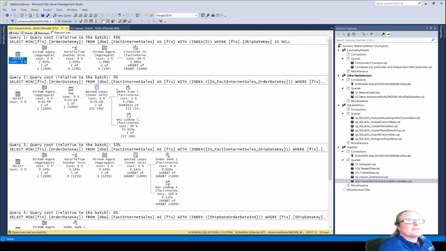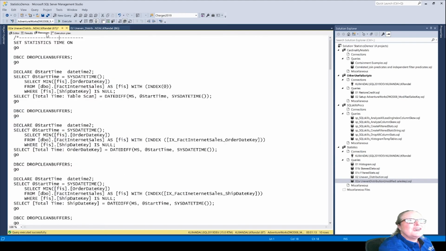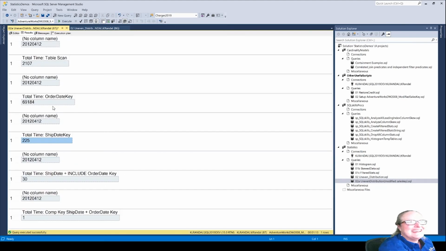But looking at these three, they still think this is 0, they still think this is 53 and this one is 46. But if you actually look, what they thought was the best is the worst, and what they thought was the second worst was still better than what they're currently showing here. The table scan is kind of in the middle. Now, the other two are way better.